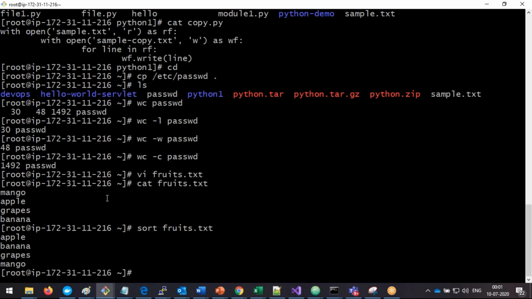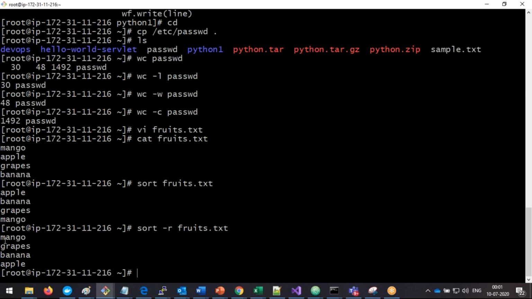Right, the data can be sorted with the help of the sort command. That is ascending order. sort -r gives descending order: mango, grapes, banana, apple. So ascending order comes with the sort command, and descending order comes with -r.